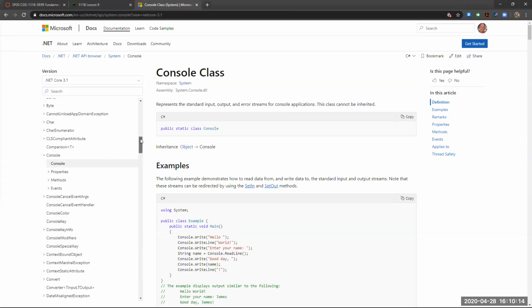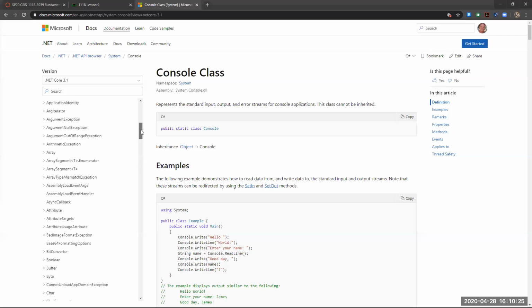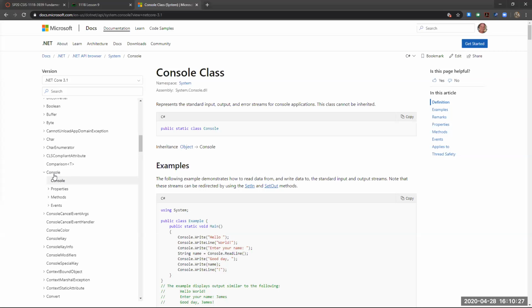In fact, if I scroll up here, I'd be willing to bet. There you go. See, system at the root. Why they didn't give us that in the other view that we're looking at, I can't say. But anyway, once we get to the actual object, the console class, we want to look at its properties and its methods, and we're mainly focused on the methods here.